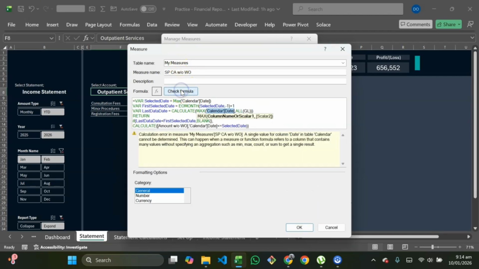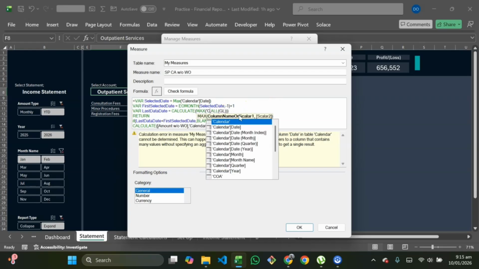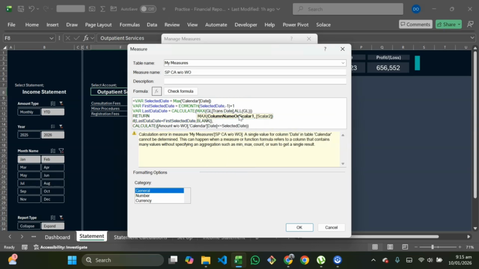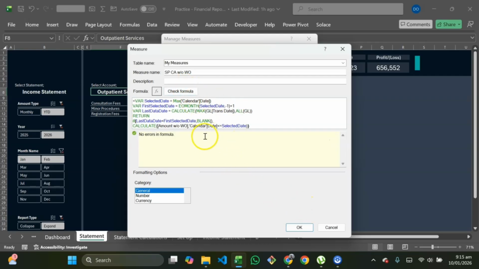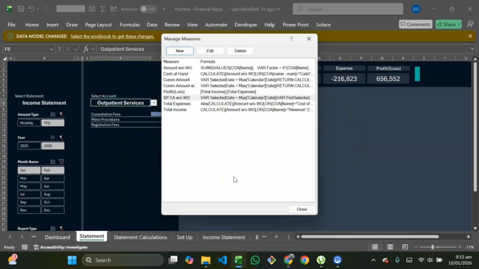Is that okay? Let's check this formula. Good. I'm missing something here. Oh, I made a mistake here. So this is the last date in the transaction, not in the calendar table. So GL transaction data. Good. Now let's check this. Okay. Close the function. Calculates. Check. Good. Good. Good. So actually that didn't help me spot that. Okay. Let's close this.